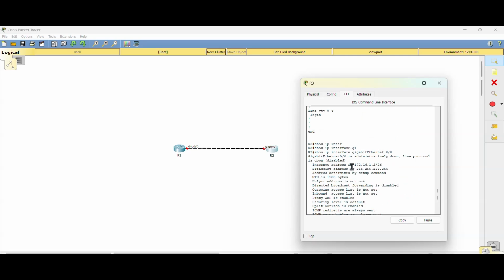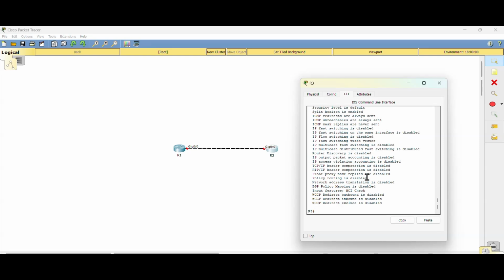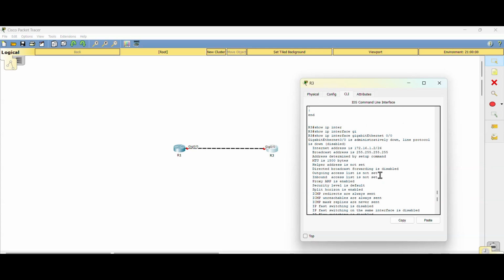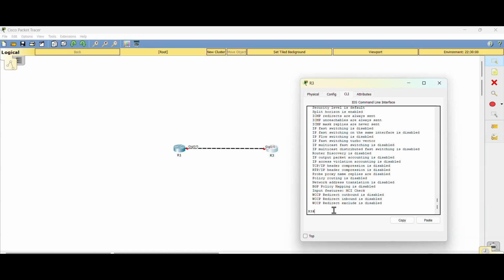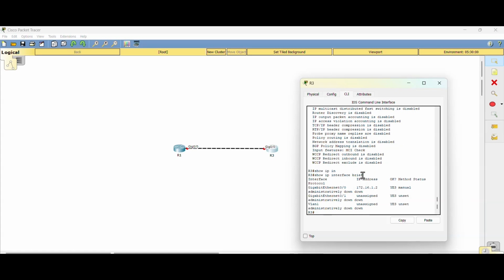Right now, the information about the interface will be here. Internet address is this, broadcast address is this, and we will not see the hostname here because hostname is given to the router itself. Now this is again a lot of information, but to get a brief of all the interfaces, we can type show IP interface brief.